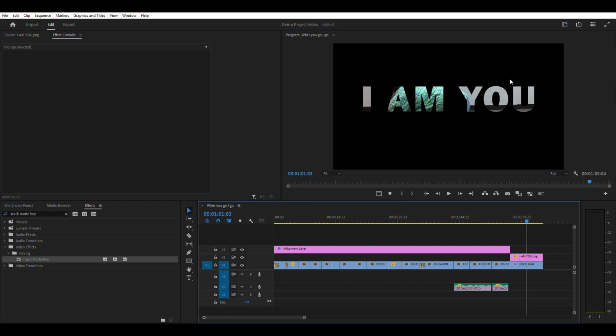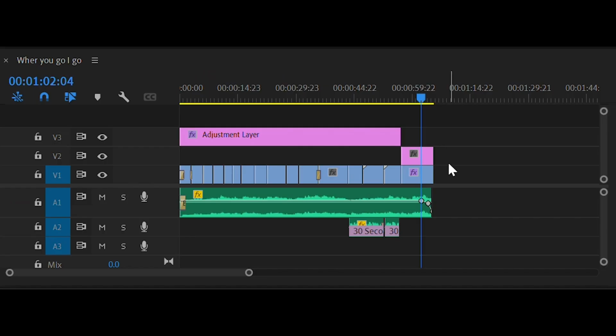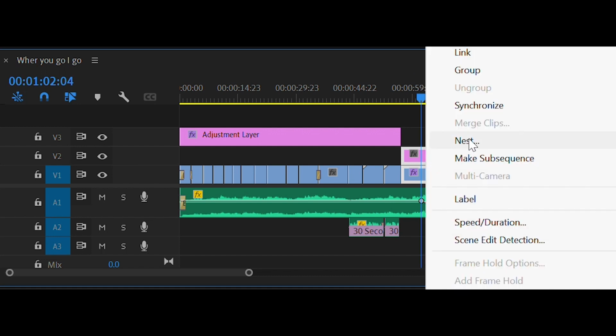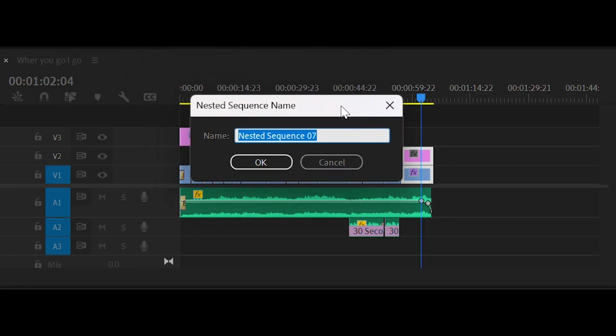But that black. Ugh, I don't want a black background. Let's change it so that it looks cooler. What you'll do is select both clips and nest them together. You do that by right-clicking them and selecting Nest. That way, both clips will be together into one.